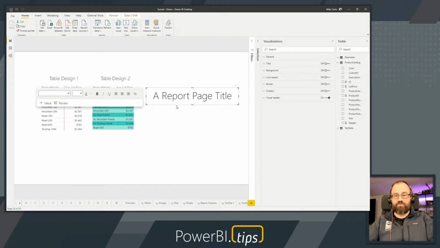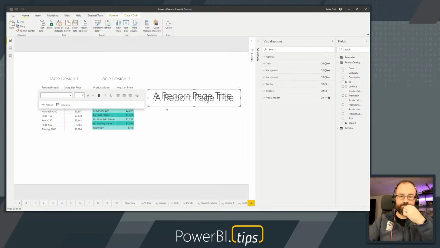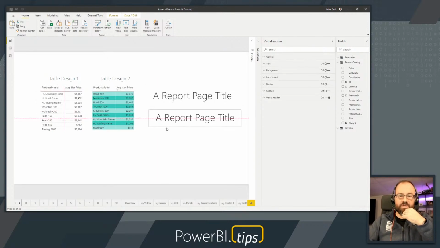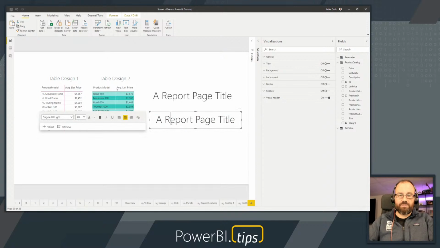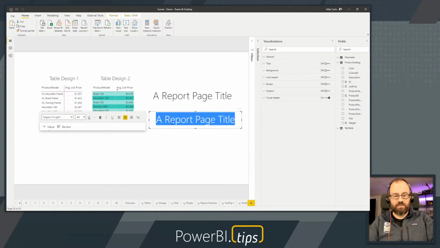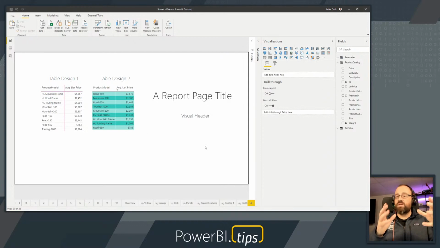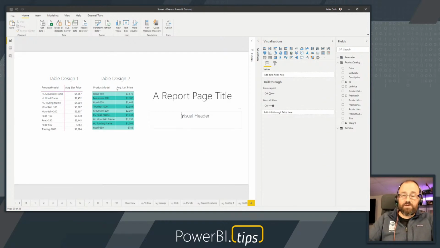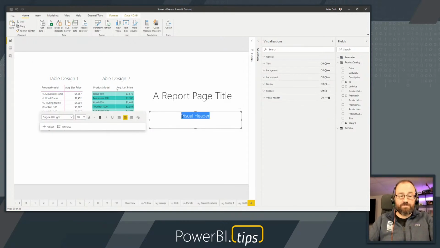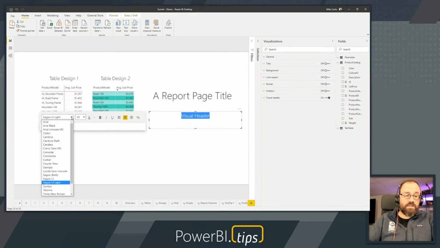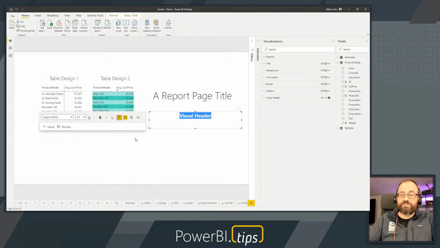Maybe I want another one for a visual header. So I may come down here and build another one. And then in this one, let's change again. Control A, visual header. And then this time I'm going to select the font size, and we're going to go something much smaller, 20. Right, so maybe I want to stylize it slightly differently, right? Maybe I want to not use the Segoe UI Light, and maybe use bold, and then maybe left justify it.